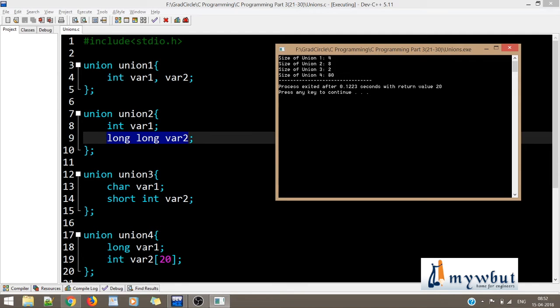In the last case, we have one long variable and the other one is an int array. This is an integer array basically, with 20 elements. So the size of one integer variable is 4, so the size of 20 integer variables declared as an array will be obviously 20 into 4, that is 80. So that's the size of the fourth union. That's what I was saying, that the union gets the space as the size of the largest variable declared inside it.